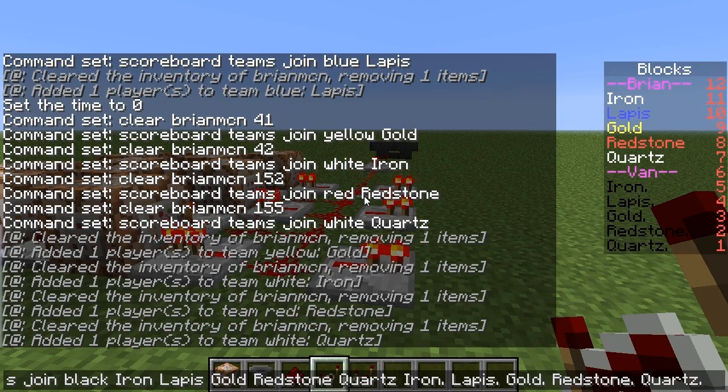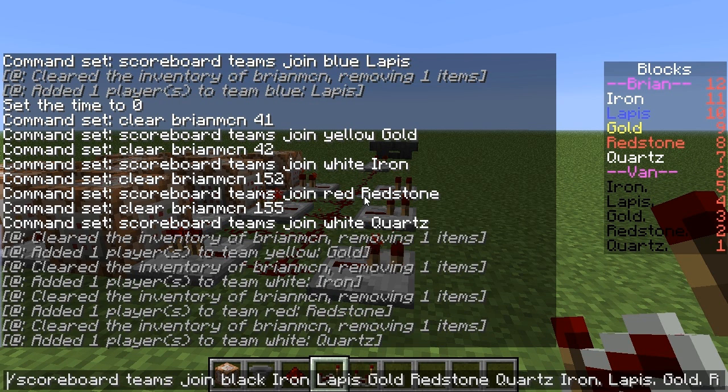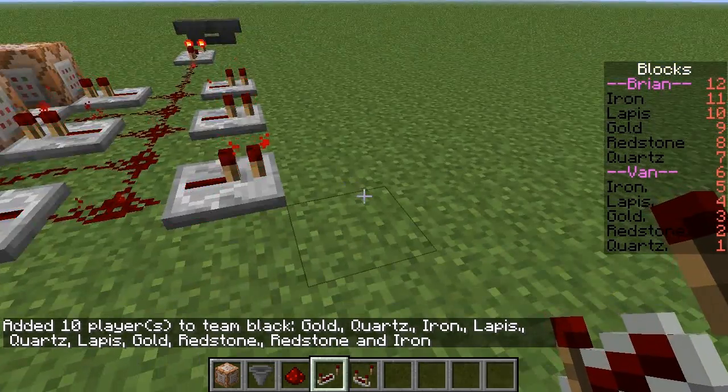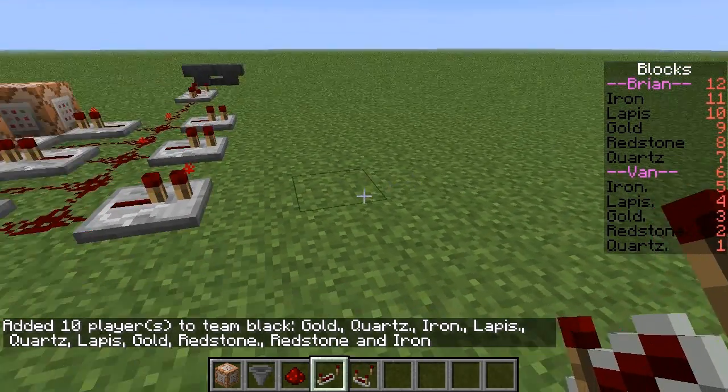After having created and tested such a scoreboard, it's useful to clear things off, and so I can go back to the previous scoreboard command, join black with all of the things in the list, and I can re-execute that command in order to reset everything in the scoreboard back to black.